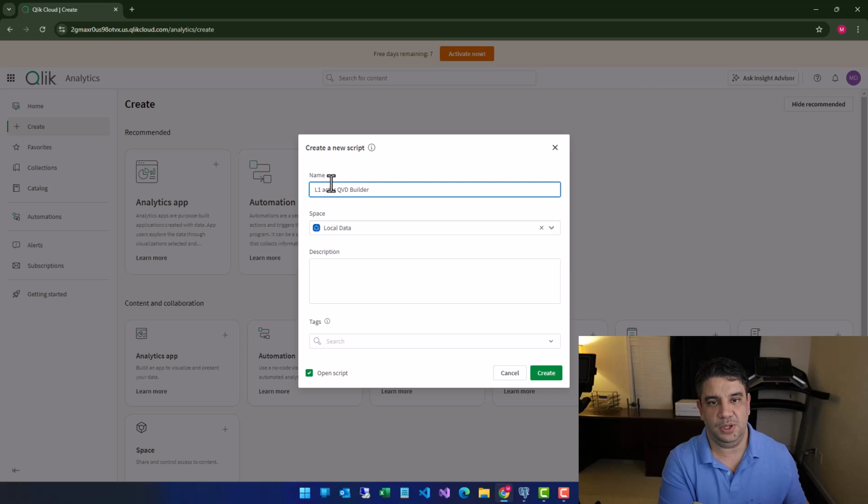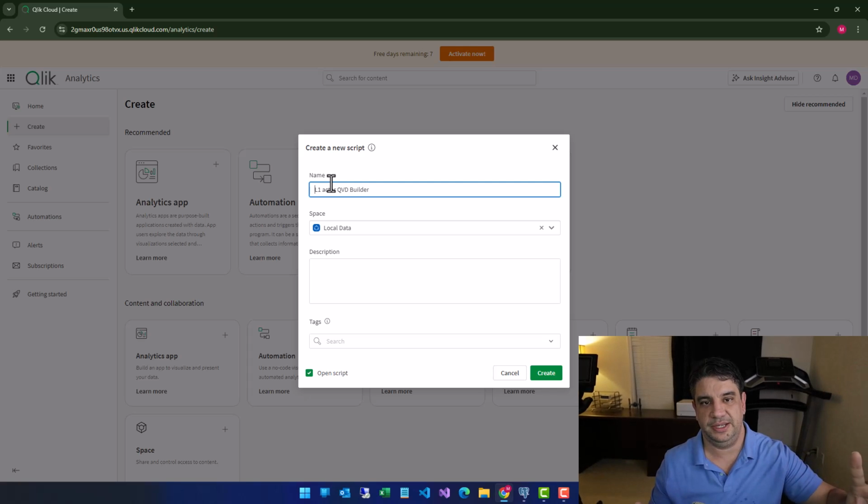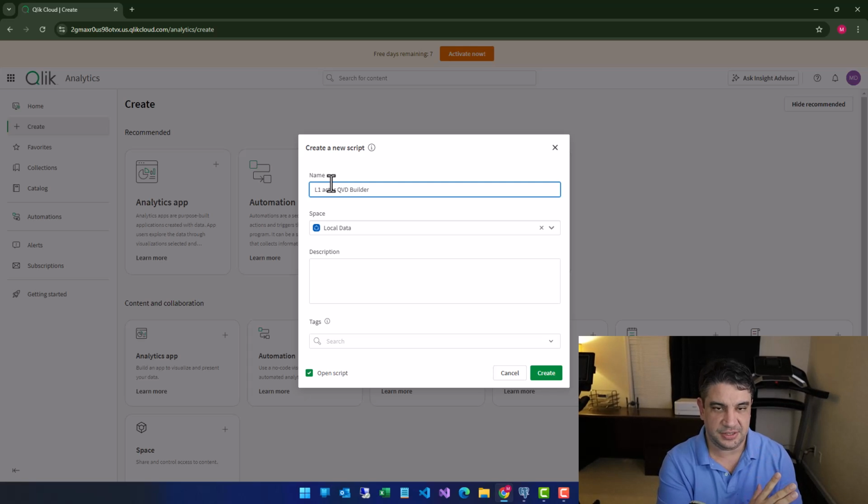What is a layer 1 application? Layer 1 applications are the ones that have contact with the source data. Again, source data could be a database, a CSV file, an Excel file, a REST connection, any data source that Qlik supports. So L1 is the only app that touches and accesses the source.